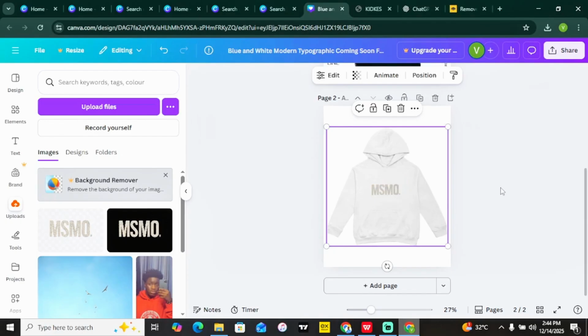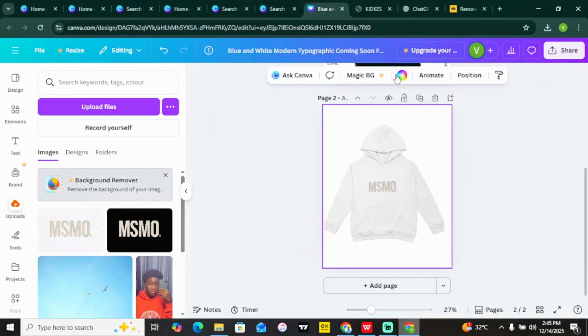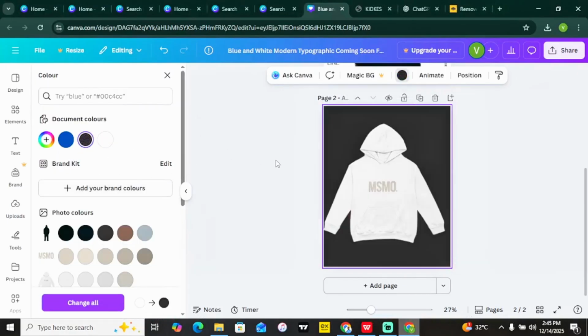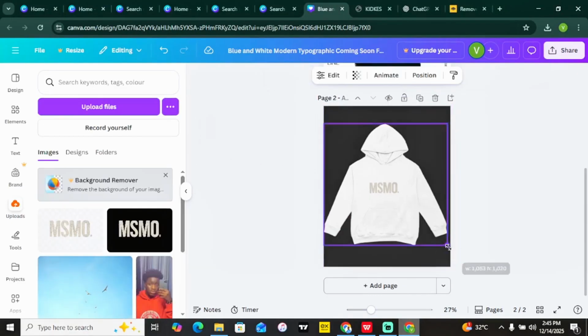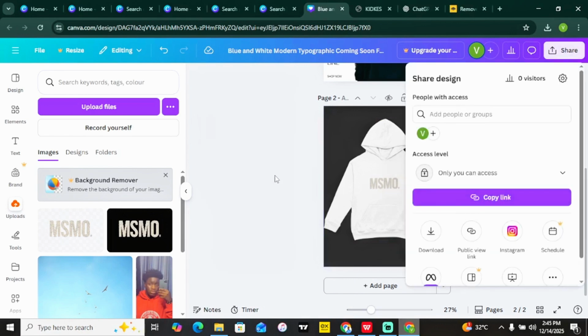So as you guys can see, now we have the MSMO, and then once that's replaced and you're ready to download it, let me just make this a black background so it looks clearer, and you're ready to download the design. Probably you want to give it to your print on demand personnel to compare. Then once you're finally done, just come here to share again, and then download it.